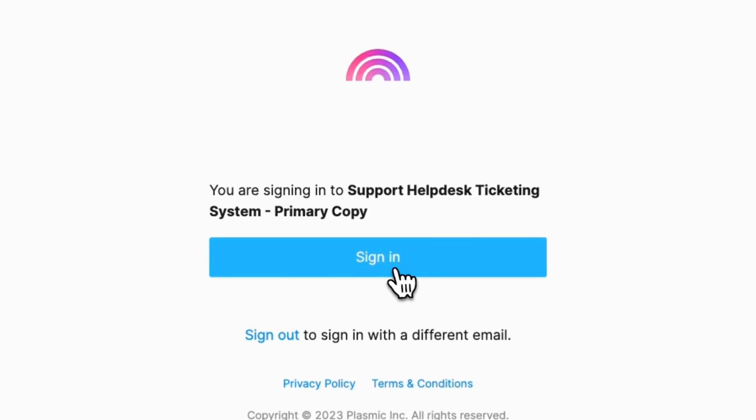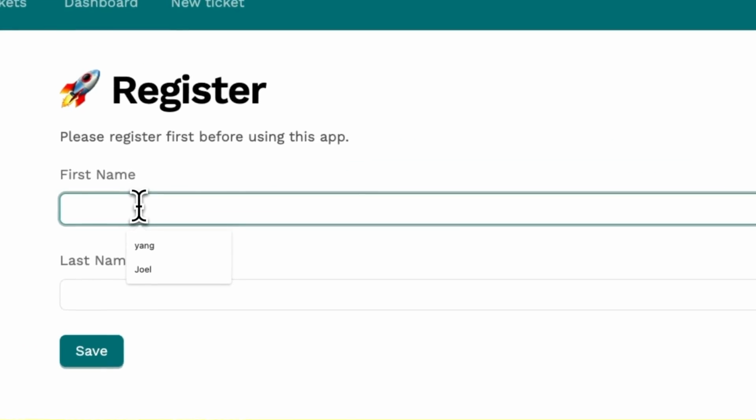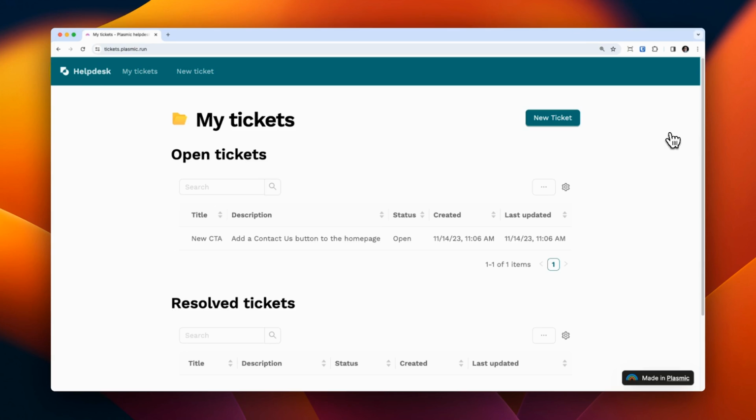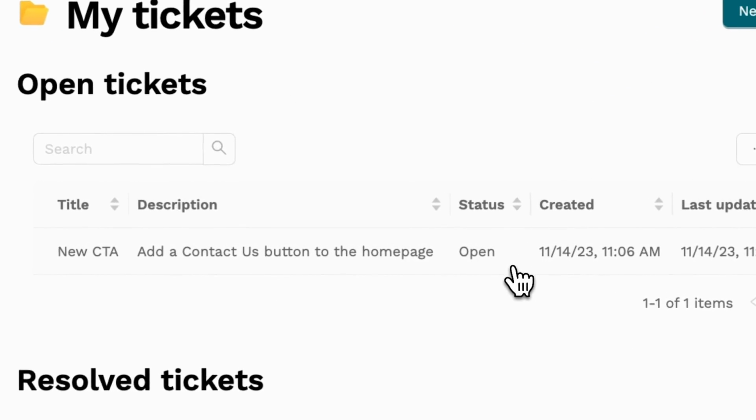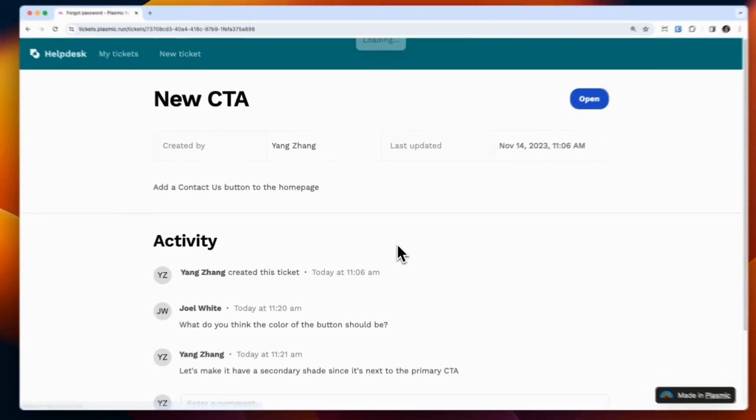The first time we log in, we are asked to fill out some basic profile information. As a normal user, I can log in and see a list of my requests that I filed in the past and what their status is, including both the in progress and completed ones. I can click into one of these.